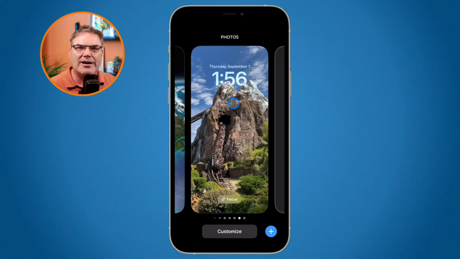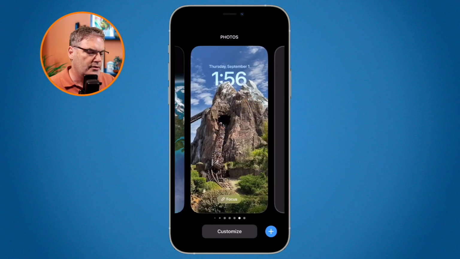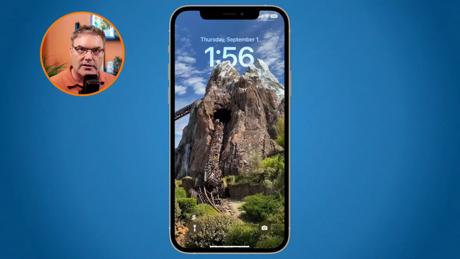So let's say I created a focus mode for Disney, and you can create a focus mode based on your GPS location. So when the iPhone realizes that I'm at Disney, what it'll do is it'll change it to this lock screen. I leave Disney, and it'll change it to whatever lock screen I had before that.